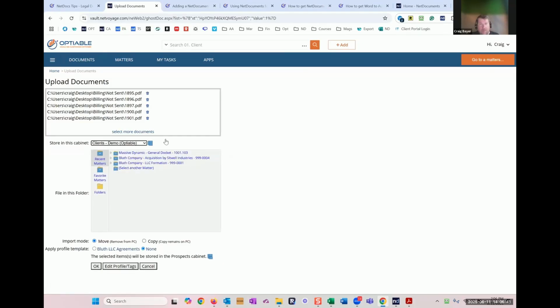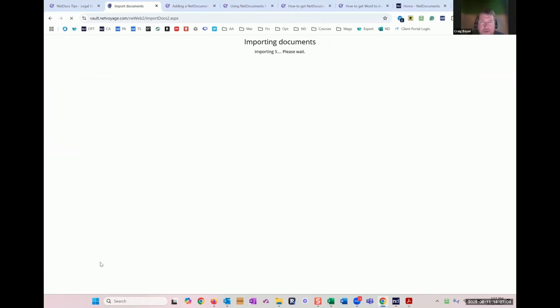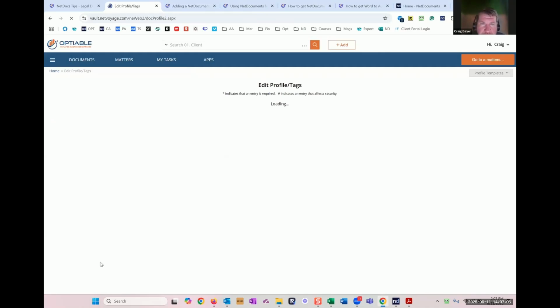And then the more important thing over here is the import mode. If you leave it on move, it will delete it from your computer once they're uploaded. If you leave it on copy, it will leave it on your computer. So I'm going to switch it to copy and then hit OK. Add upload will allow you to upload up to 150 documents into NetDocs.